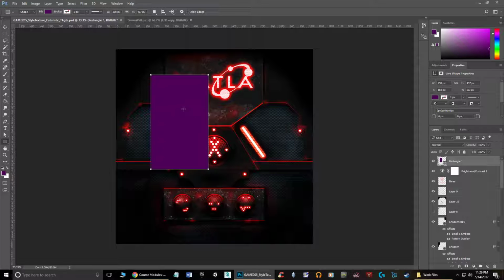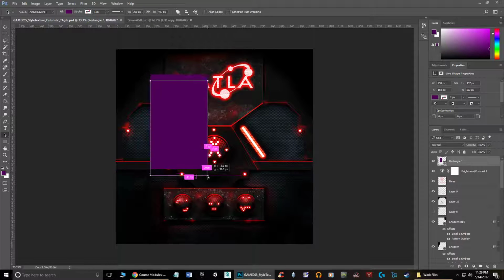Now once you've created a shape, you can manipulate those shapes using these selection tools here. There's two different ones. There's the path selection tool, which, if you select it, will grab the entire path of the object and allow you to move it. That's basically the same thing as if I was just to move the layer, except if there were multiple shapes within the same layer, I can move them independent of each other.